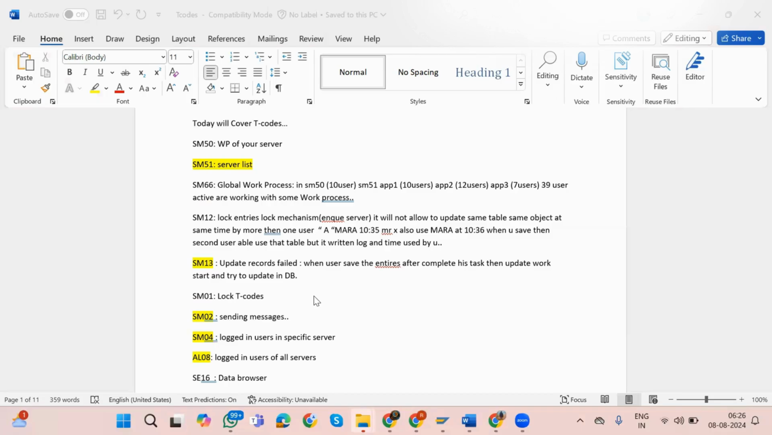But it is for a particular instance. It's for one application server. If you want to see how many users are there on the 8th application server, the 9th application server, and the central instance, what is the shortcut? You have to press SM51, select whichever application server you want, click on it, and then press SM04, where you can see all the records of the people working in that particular application server.